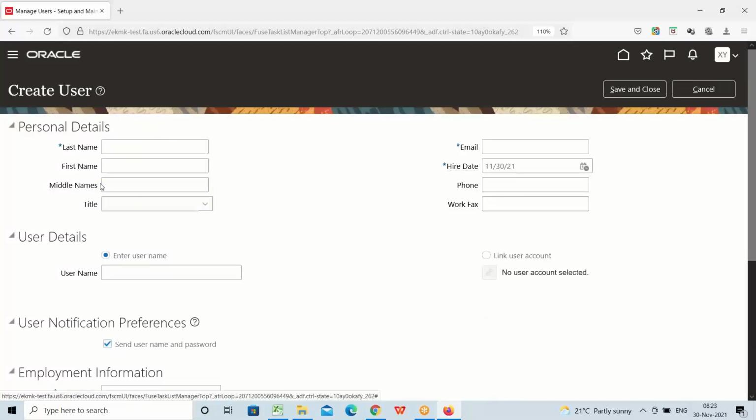Okay, just click on create. Here you can provide the name. Say you want to give the name as ABCINC. Okay, I want to create some new employee user. I'm giving the name as ABCINC. And provide email ID for ABCINC.